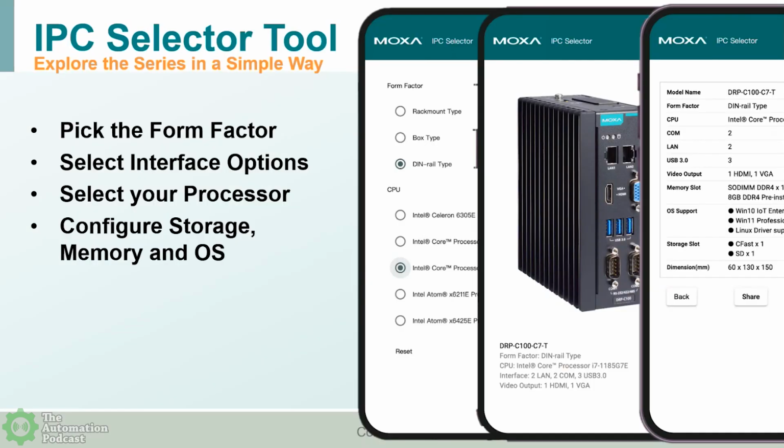Now, one of the benefits, and this is something that Moxa really put some time and effort into, is the customer experience of ordering these parts. There's processing, there's form factors, there's all these interface options, configurations, memory, and OS. We have made an online tool so you can pick and choose the right processing power, the right configuration, and the right storage or memory and operating system that you require. So it's a step-by-step process.